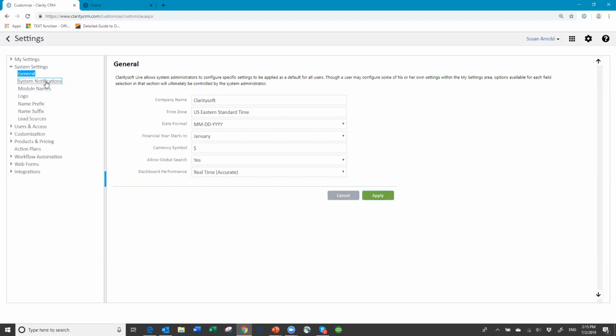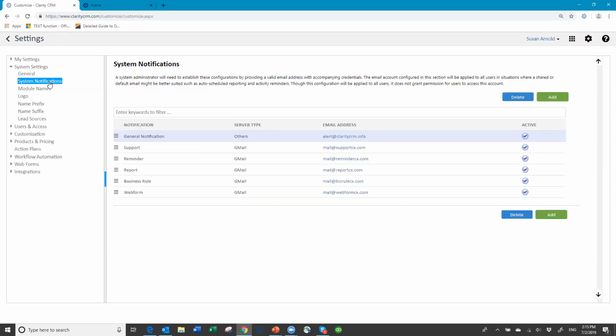Then system notifications, this you don't really need to do anything with. There are different notifications that send out of ClaritySoft, and they're already set up in here to do for different types of notifications. If you have issues with these, then I would talk to tech support team and maybe you can put your own in. But for the most part, these should be fine and you shouldn't need to do anything with those.